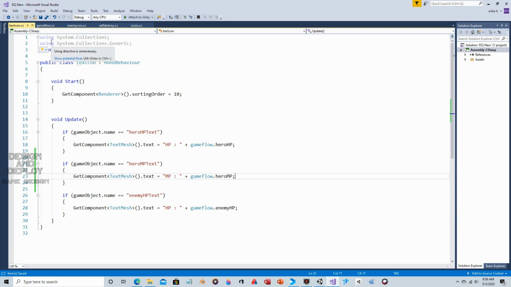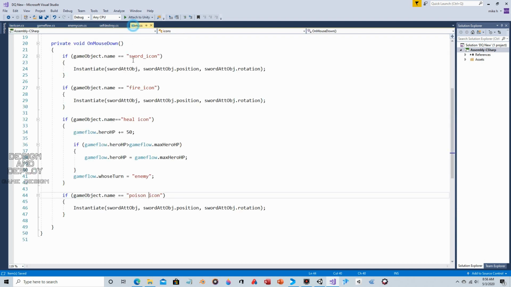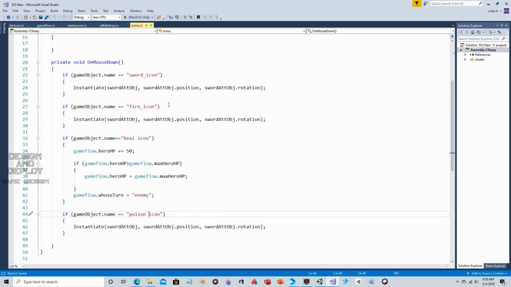So right now, icons are where the spells are cast. So right now, if you click on one of those icons, it simply instantiates the spell and everything works. Now what we want to do, we want to check to see if there's sufficient MP to do that. So sword will say does not take any MP, but we'll say that everything else does. Fire, heal, and poison. So a few ways you can do this, but you can just add another condition here.